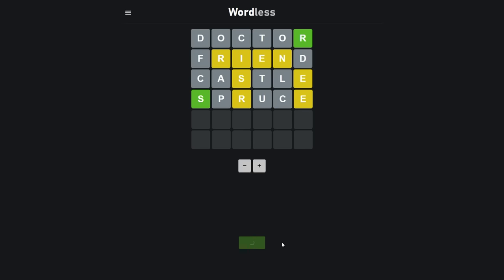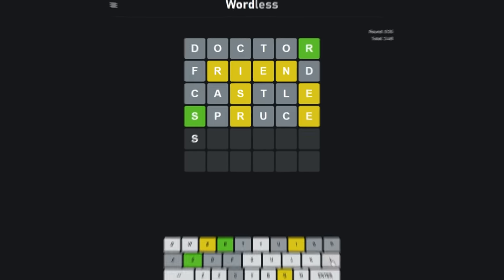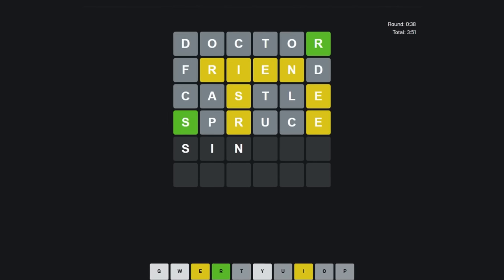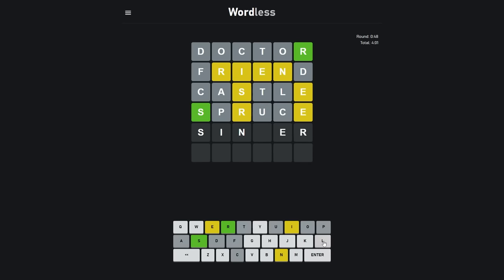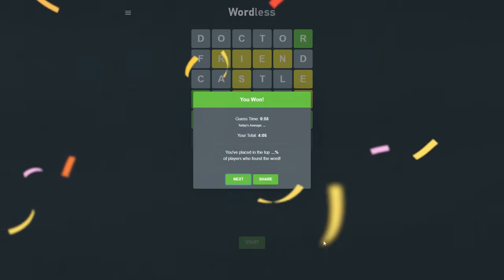Dr. Friend, Castle, Spruce. Okay, well, that is everything we would ever need right there. Actually, we only have five of the six letters, but maybe there's duplicates. Sen, sin, est, something, singer. It's singer. It has to be, right? Yep, singer, and we're done. That was an extremely fast day.